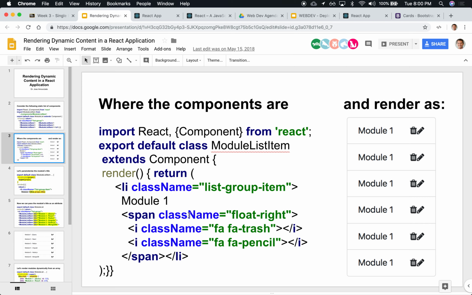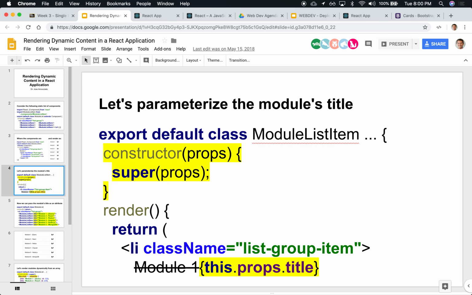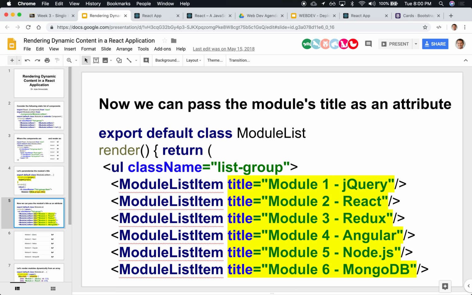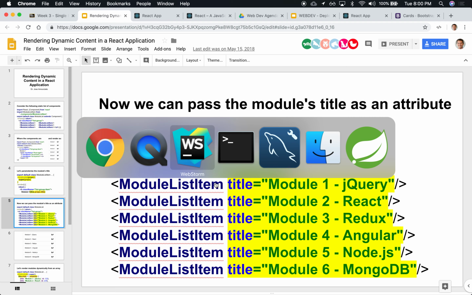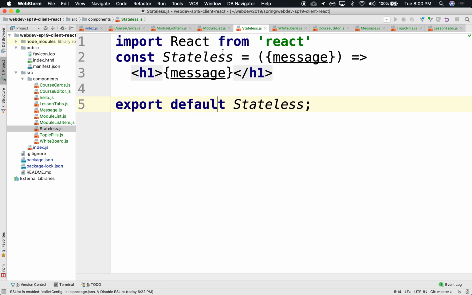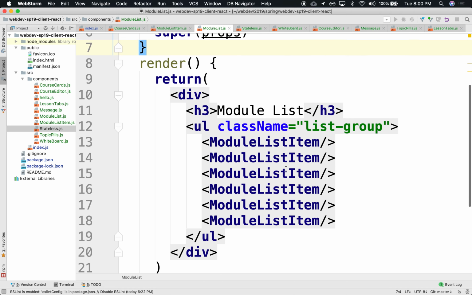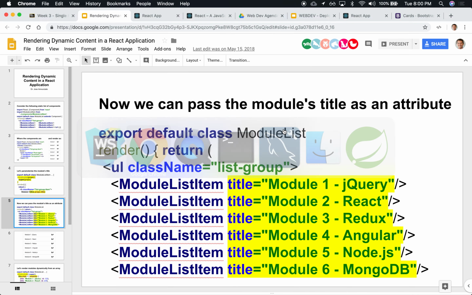We'd like to be able to pass an argument, maybe an object that represents a particular element. So instead of the module list item rendering a static element, we could perhaps receive properties from outside and then render a title. So in our example of a module list, we could pass an argument as the title.